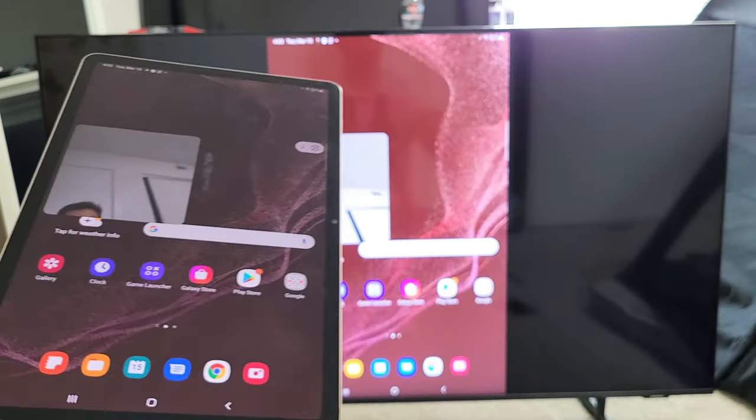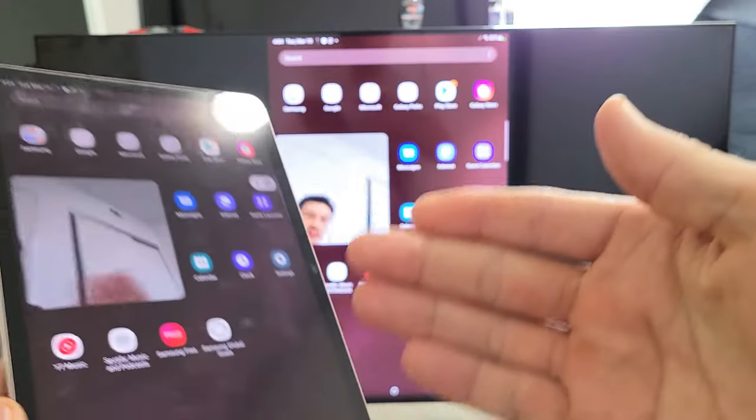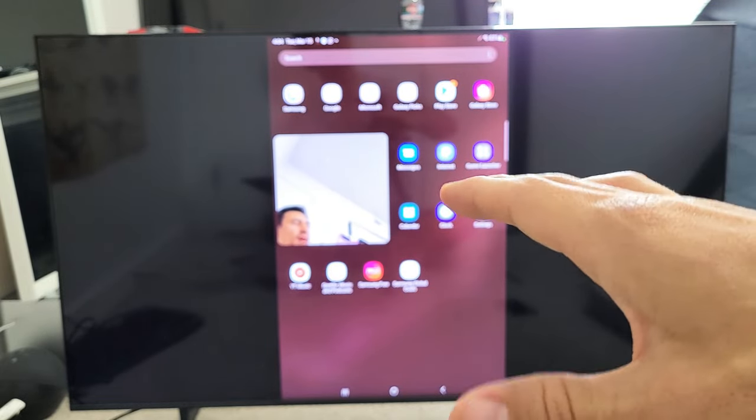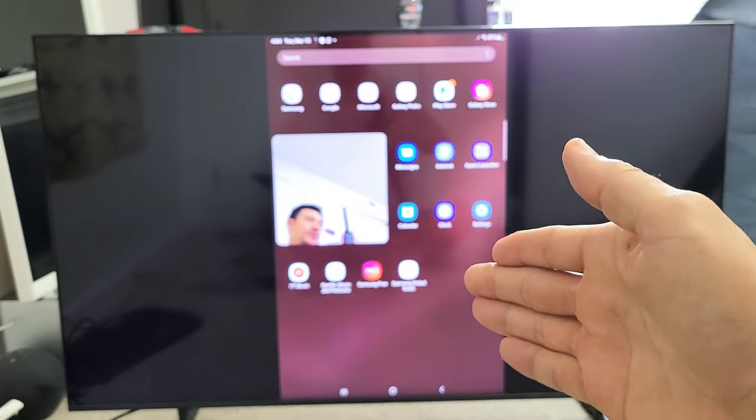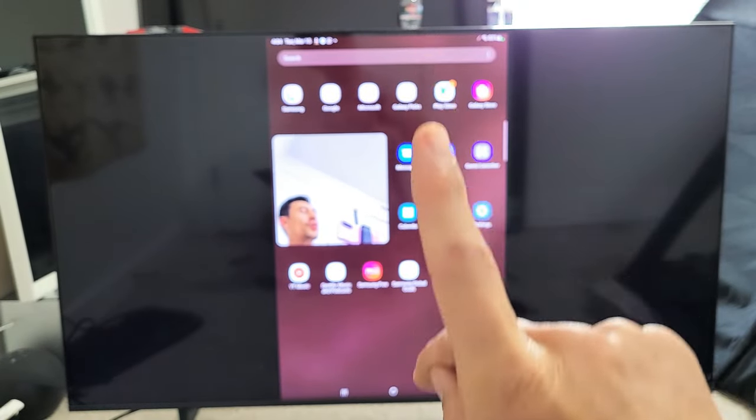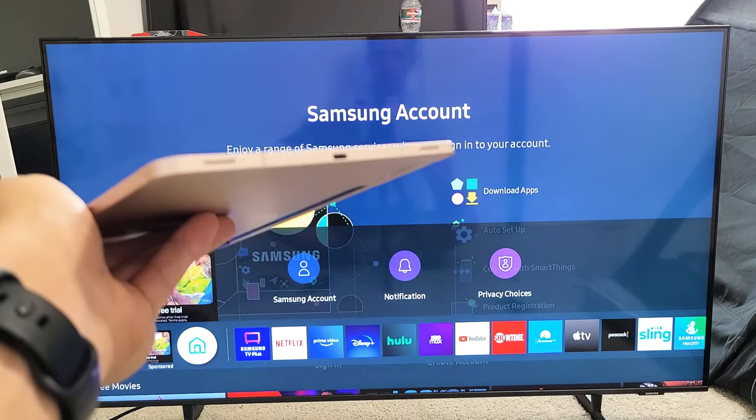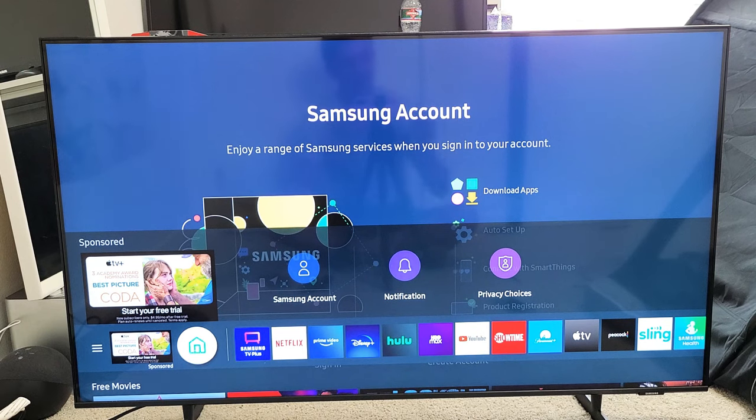Okay. Now, first thing to note is that in regards to the connection, it is a Wi-Fi Direct Miracast connection directly from your tablet to your TV. It has nothing to do with your home Wi-Fi network, okay? So let's go ahead and wirelessly screen mirror this tablet now to my Samsung Smart TV.